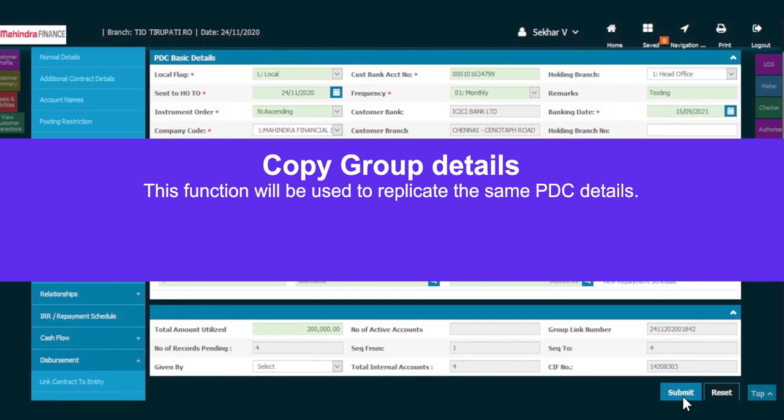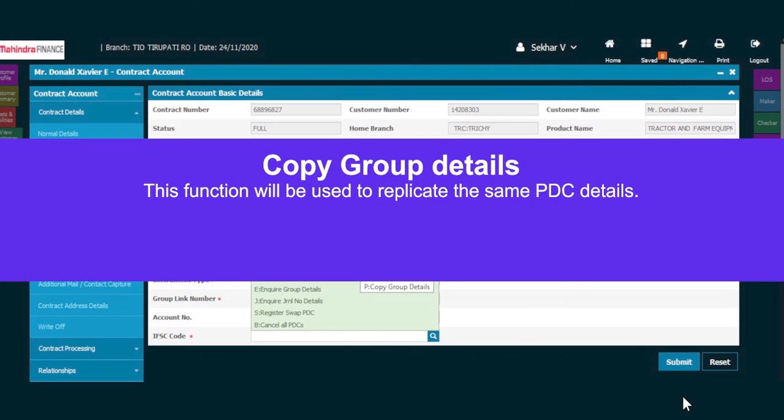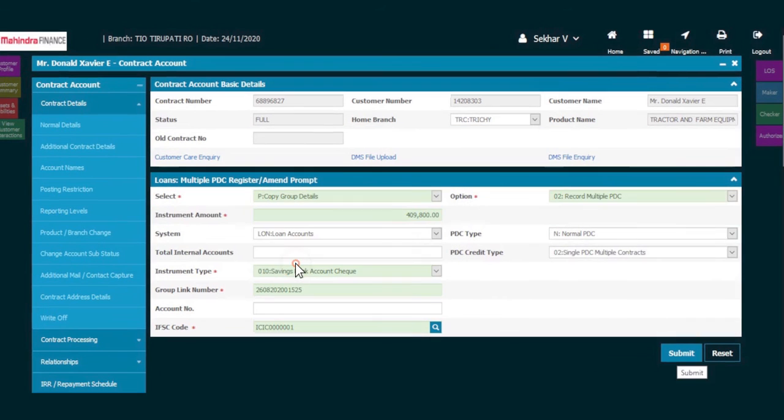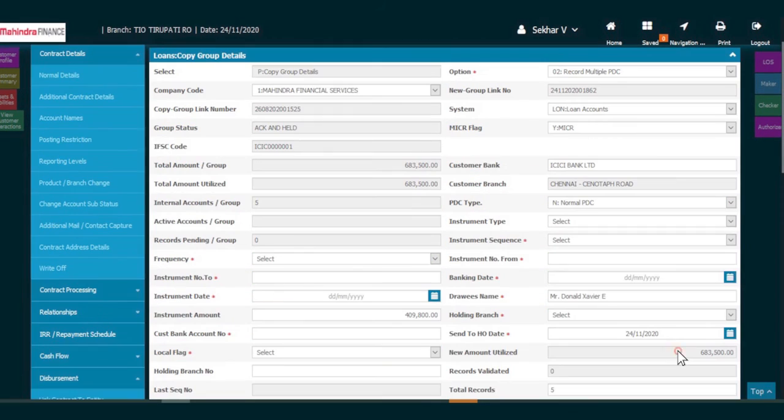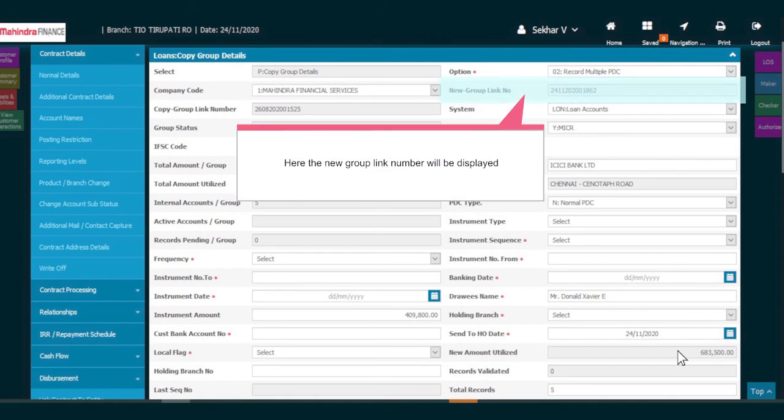Copy group details. This function will be used to replicate the same PDC details. Select Copy Group Details. Enter the instrument amount. Select instrument type. Enter group link number and the IFSC code. Click on Submit. Here, we have taken the example of the earlier PDC recorded. Here, the new group link number will be displayed.